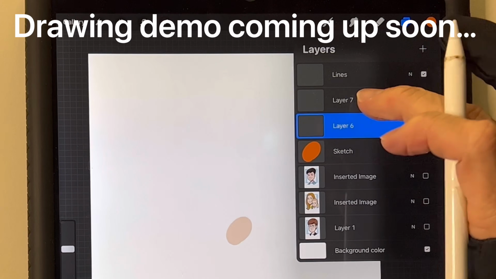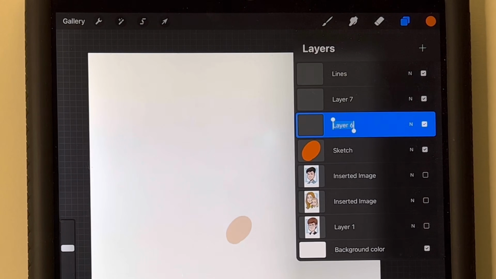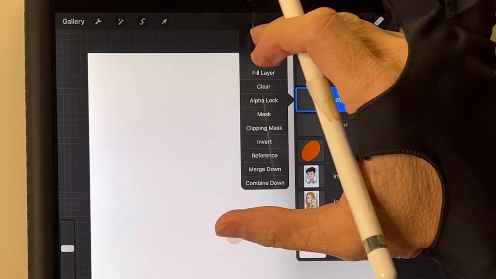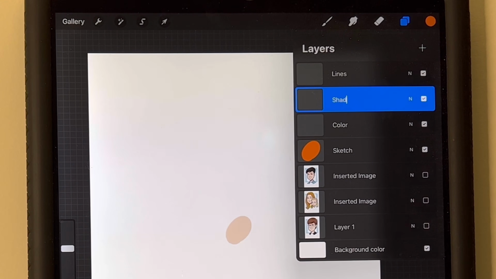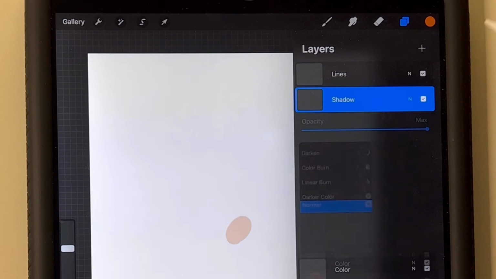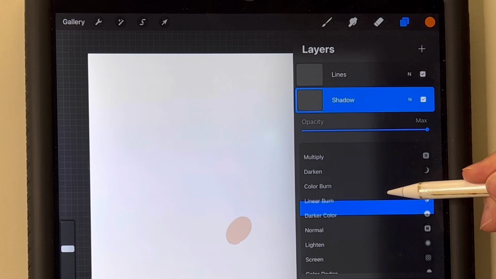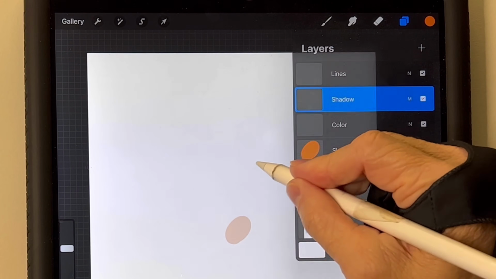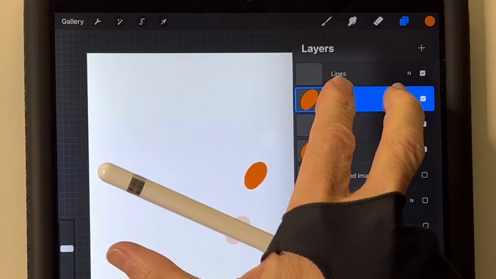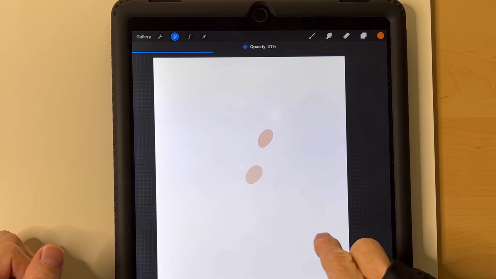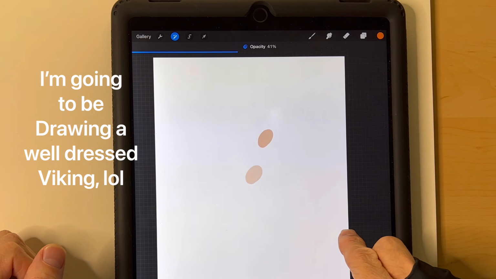The next layer is going to be my color layer. So let's name it color. Then the layer above that is going to be a shadow layer. This layer I'm setting to multiply. So I'm clicking here on this area. It's going to give me a drop down. I'm going to set it to multiply. I'm going to lower the opacity on this too. Let's say 30-40%.